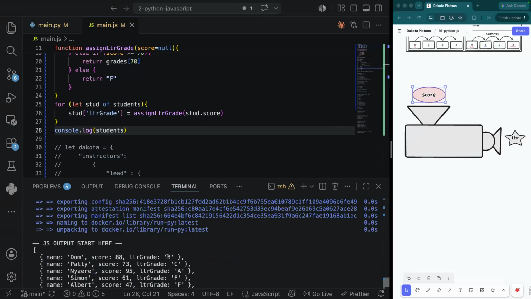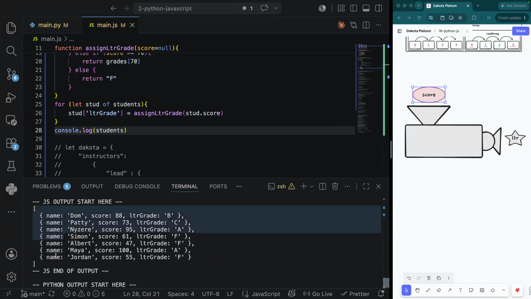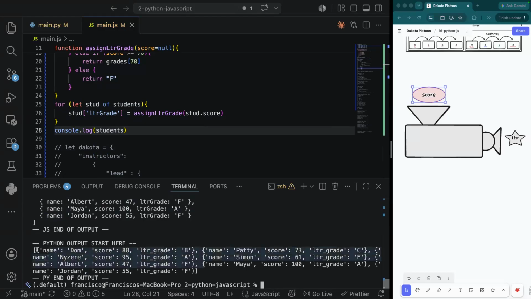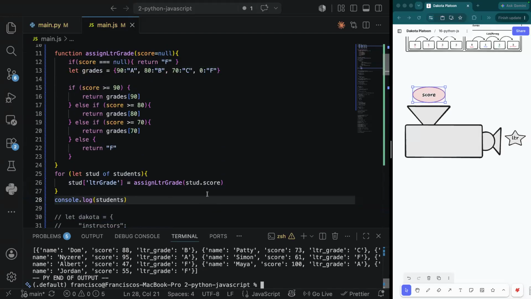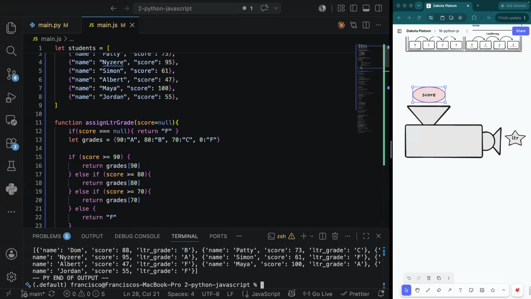All right, so when we run this, you can see we have our node output that holds all of our letter grades appropriately, and we have our Python output that also holds our letter grades appropriately. Does anyone have any questions regarding functions?